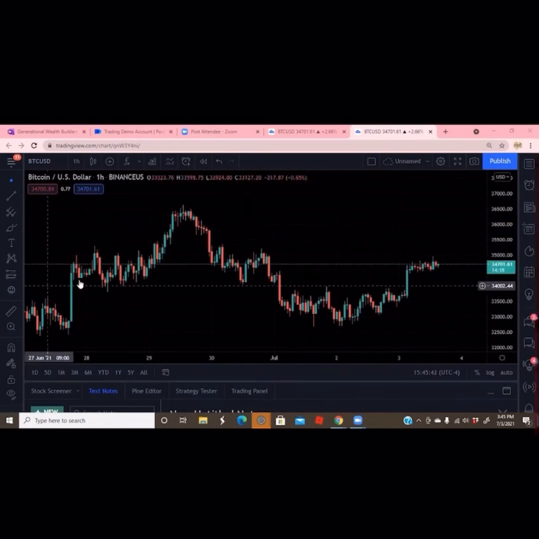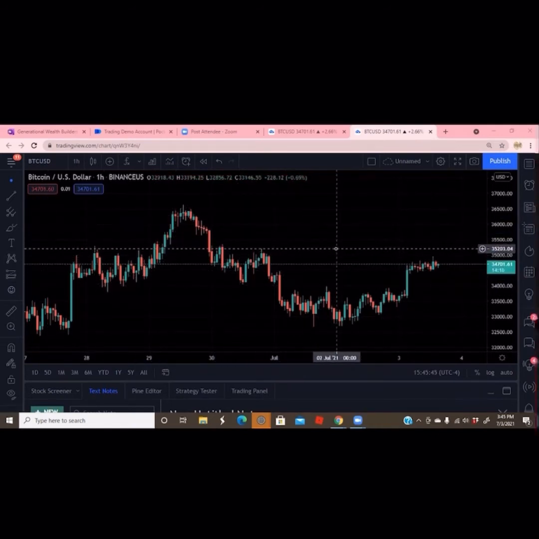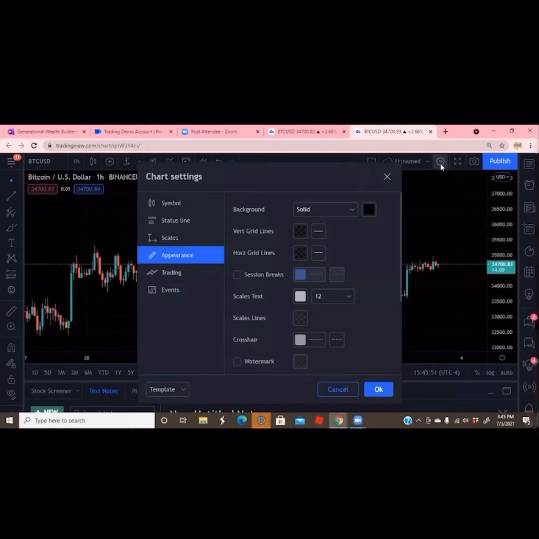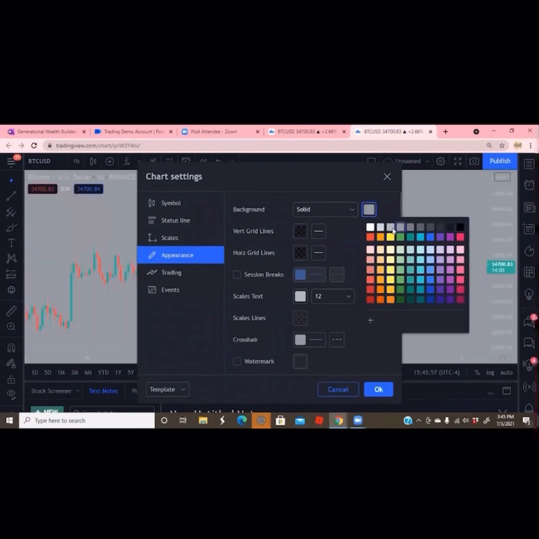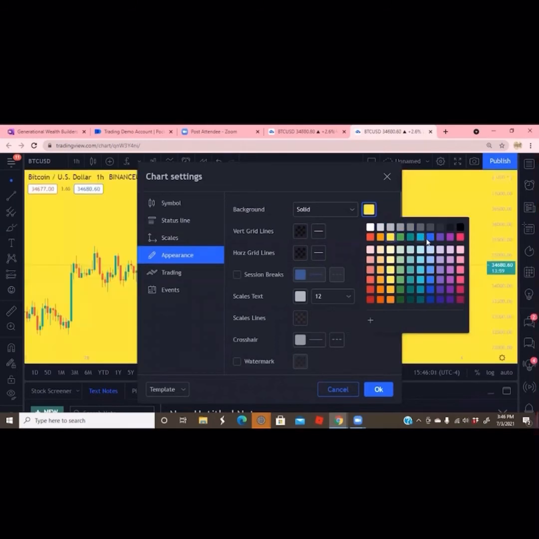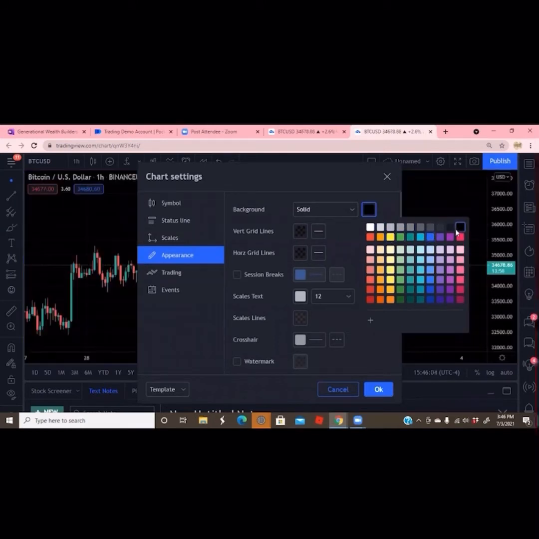First things first is the color, the background, okay? If you do not want to keep this black background, you come here to settings, appearance, okay? Click it and you can change the colors. See, you can change the colors. Okay. That is how you change your appearance.